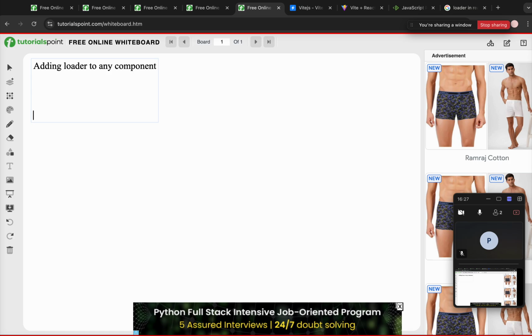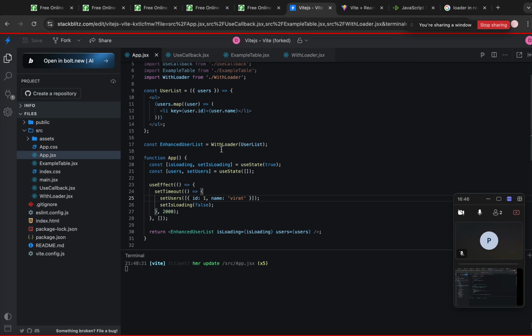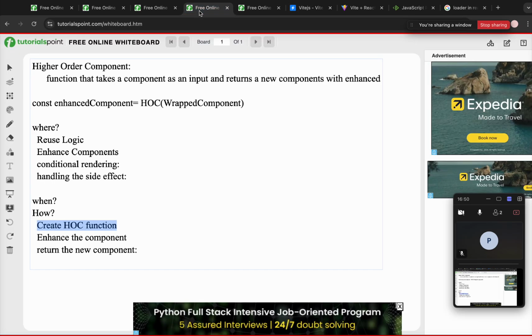And use the naming convention, like always name your HOC clearly. Suppose I'm using the scenario of adding the loader to any component, in the sense you have to use the naming convention called withLoader, like that. And there is one more thing, pass the props. Make sure all necessary props are passed to the wrapped component.